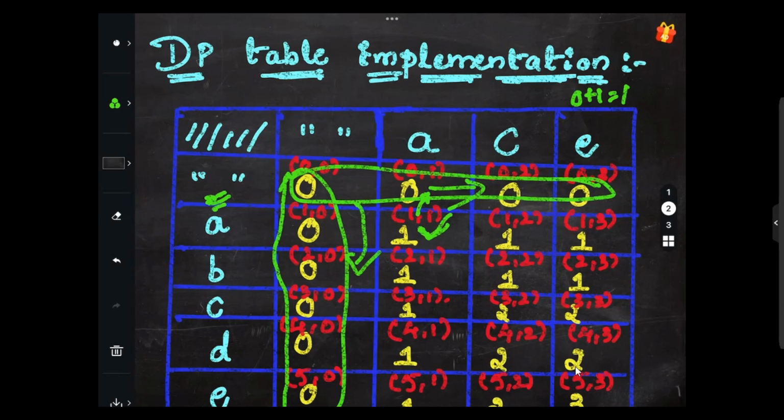DP of 1 comma 1 is DP of 0 comma 0 plus 1. 0 plus 1 is nothing but 1 in this case. That is why I have written 1 here. A does not match C, so we take the maximum of DP of 0 comma 2 and DP of 1 comma 1. Maximum of 0 and 1 is 1. So this will be 1 for 1 comma 2, and here again we will go with 1 comma 3 and 0 comma 3.